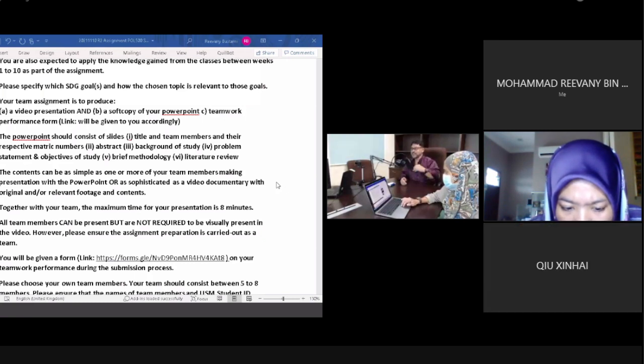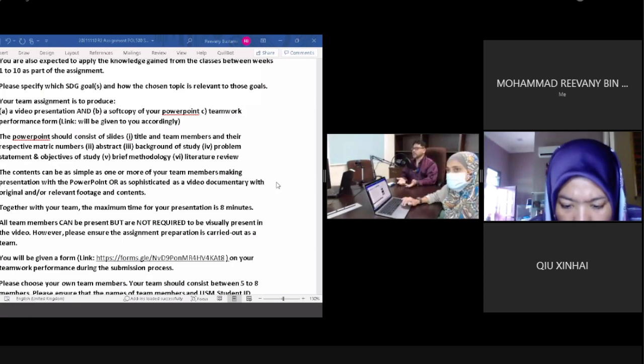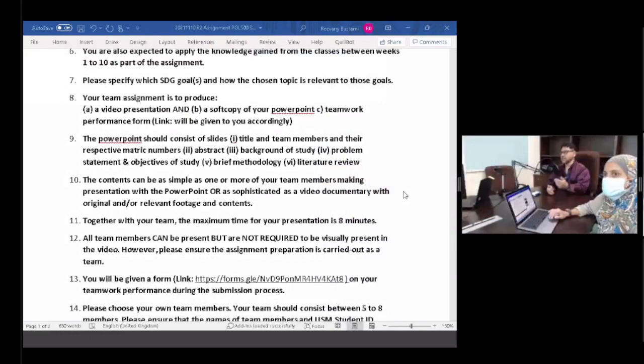So the slide will consist of the title, team members, and their respective metric numbers. Number two, the abstract, right? And number three, the background of study. Number four, a problem statement and objectives of study. Number five, brief methodology, and I've included the literature review at the end.